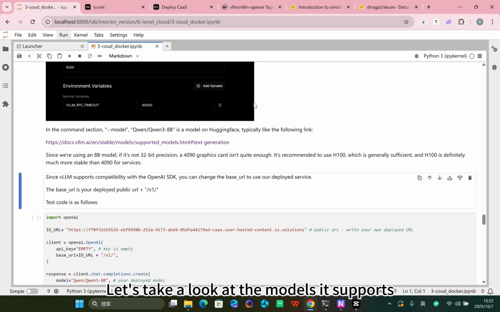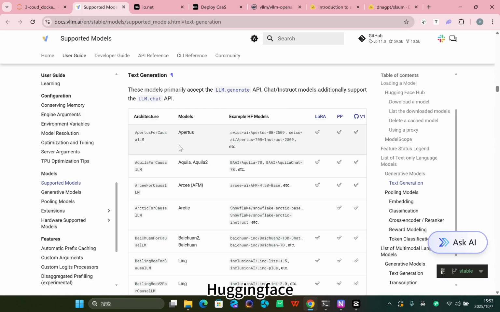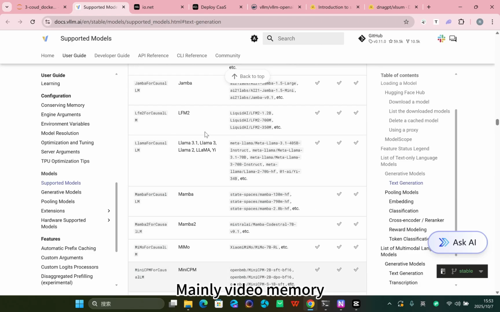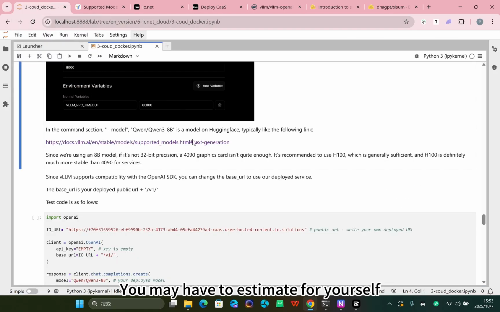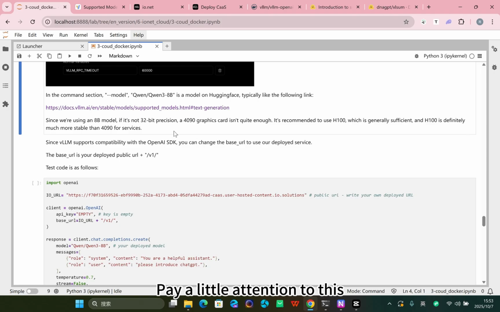In addition, let's take a look at the models it supports. In theory, whatever is common on Hugging Face can be supported. Mainly it's video memory; you may have to estimate for yourself. Generally speaking, a 7B model at 16-bit is enough on a 4090. But if it exceeds 8B, like 10 plus B, especially 50 or 60B, maybe use H100. Everyone has to estimate. If it exceeds, the service cannot be started and an error will be reported. Pay a little attention to this.